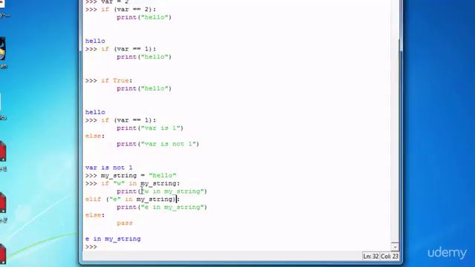We can actually add in multiple elifs, and when you have a lot of elifs, in other languages what you would actually use is a switch statement, which evaluates expressions based on the condition of a single variable, but here we're not going to be covering that.